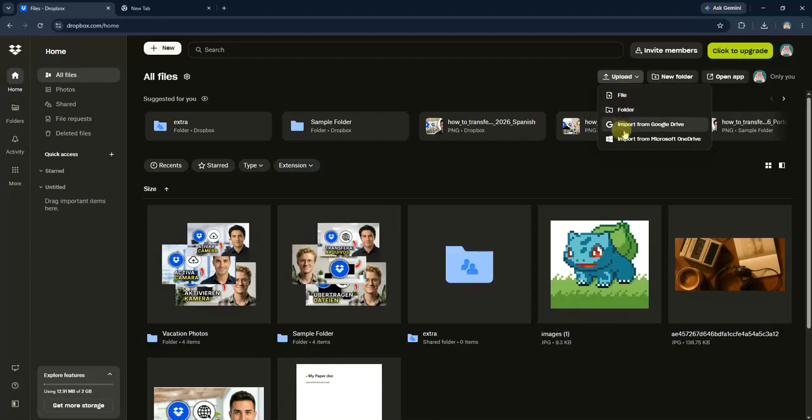Once your files are uploaded, you can access them from any device by logging into your Dropbox account on the website. And that's it. You've successfully created a Dropbox account and learned how to start using it.